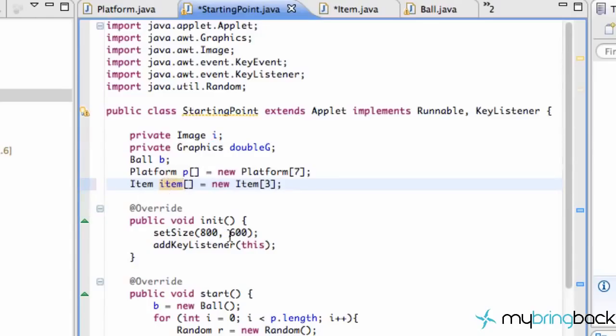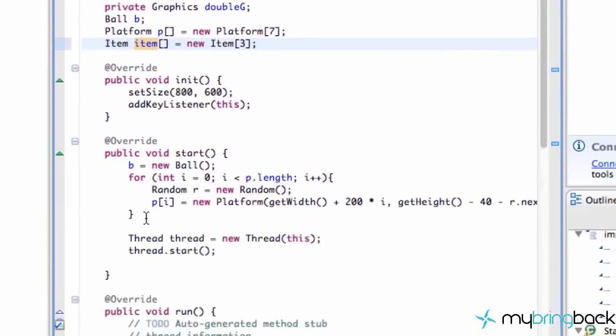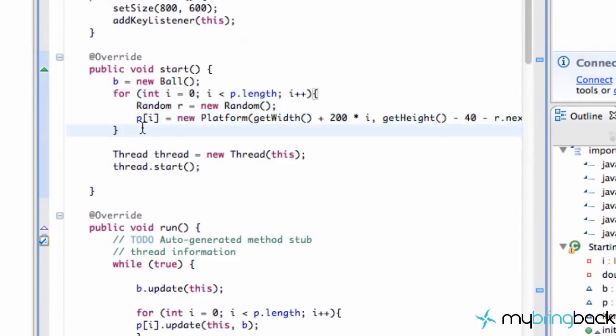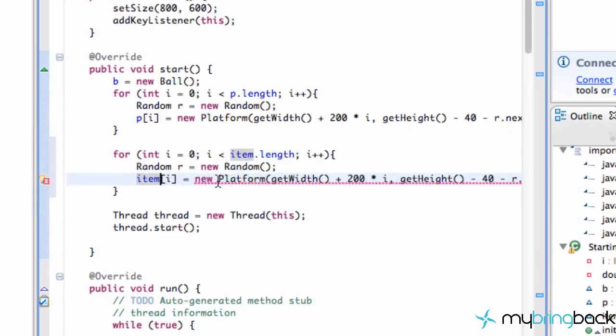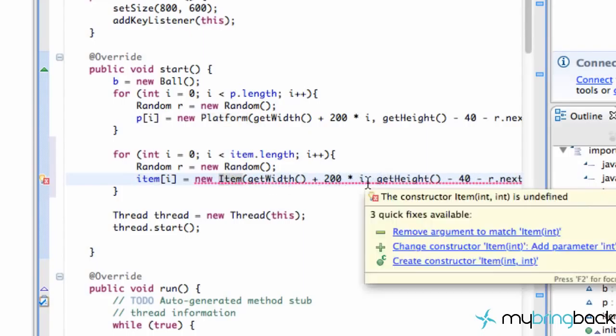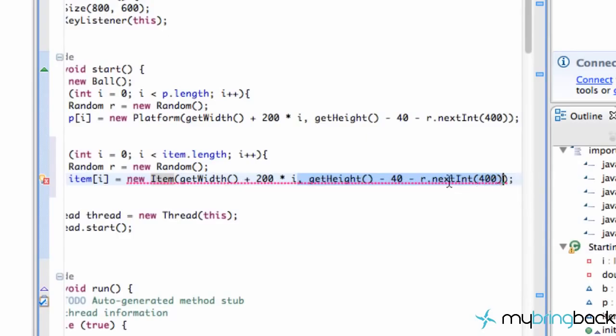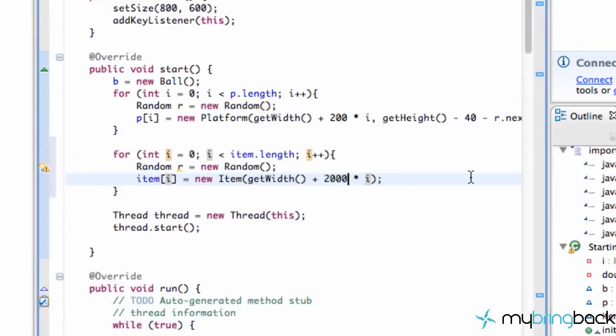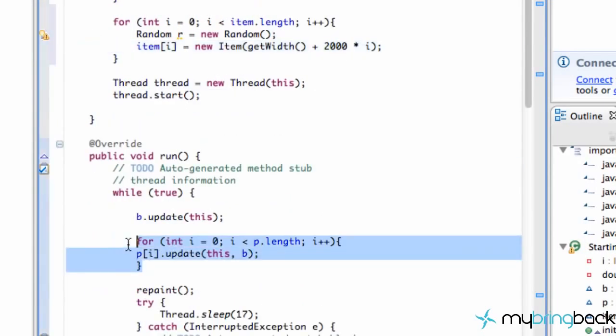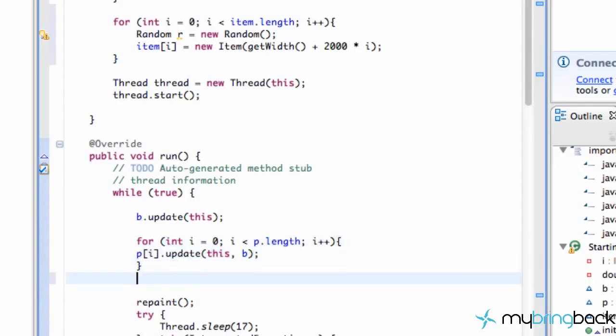And let's give this the name of item because this one's giving us a little bit of trouble here. Alright, so now what we need to do is set up the same format with our for loop. So we're going to copy this for loop within our start method, paste it, and instead of p length, we're going to say item length. And instead of p[i], we're going to say item[i] is equal to a new item. And again, we only have the x positioning to worry about, so we're going to get rid of the y position that we had there, and we're going to change this variance to be about 2000 for the first time these load.